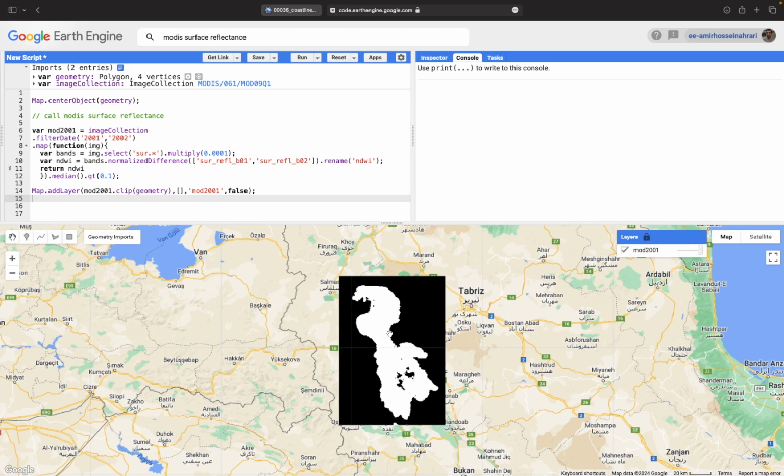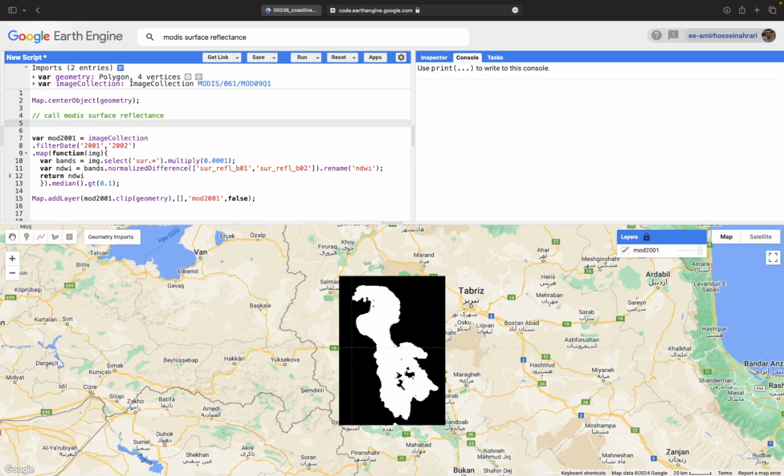So that's the first step. In the next step, we need to repeat this process for 2023. So call MODIS surface reflectance, we did it. Calculate NDWI median for each date, actually we did it. And in the next part, we want to repeat the same code, but this time for 2023.